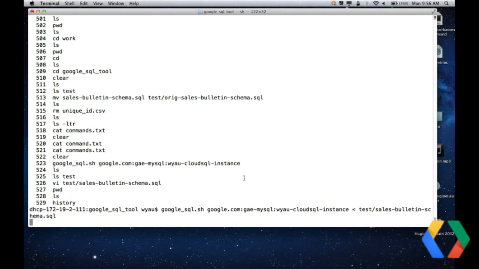So wait, I'm sorry, I can't see from here, but what exactly are you importing? It's a database schema that I exported from another database. Okay, from another database. So you're just importing it into Cloud SQL. Yeah. Now, let's say I'm a developer and I have MySQL on my desktop. Can I import my MySQL backup into Cloud SQL? Yeah, you can take a dump from your local machine and upload it into cloud storage.